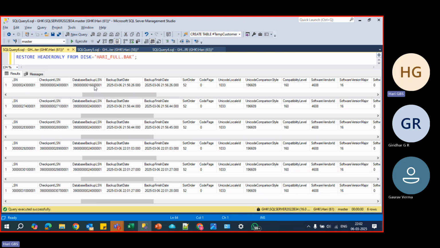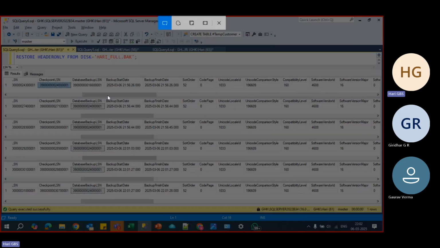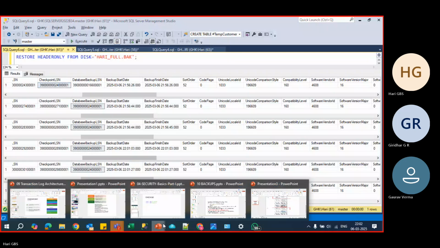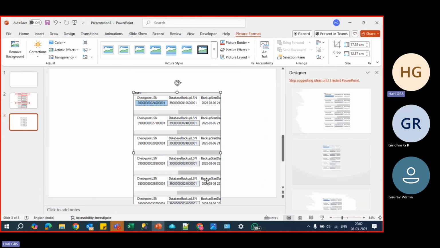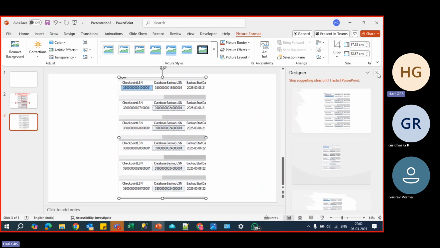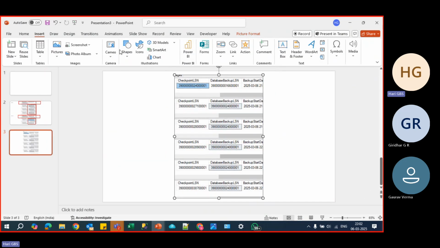So this is the second full backup checkpoint LSN. It is starting using here. So this is differential 4, 5. Then we are taking full backup here, that means copy only full backup. Still it is using the same database backup LSN like this. Is it changing here? Let me copy it also. So it is the same, right? Even though we are taking a full backup in between, it is not breaking the differential chain. Any doubts here? No.